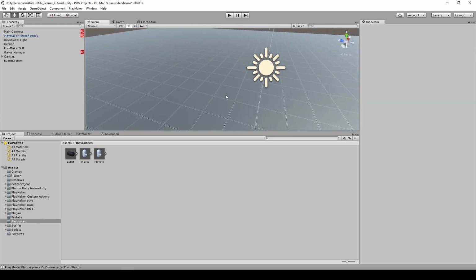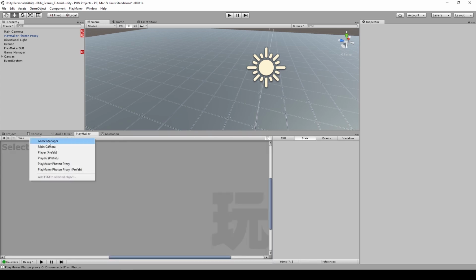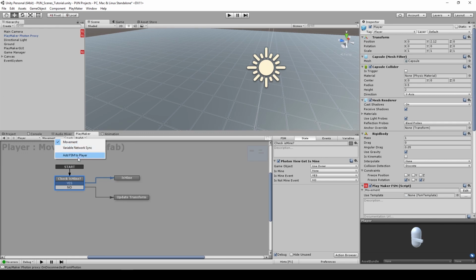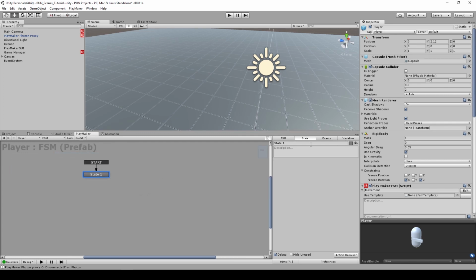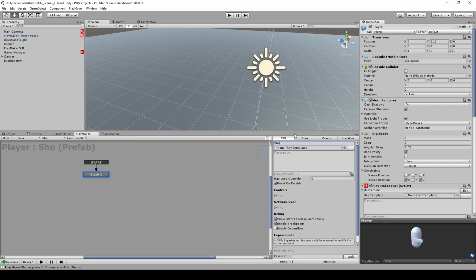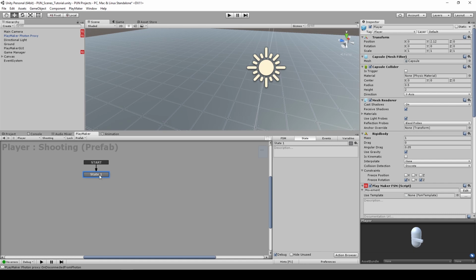And then what we are going to do next is select our player prefab and create an FSM, and this is for shooting. Okay, so now we are going to check is mine, and create two different events, yes and no, just like the one in movement, and then add the transition yes and no. I don't think we need the no transition, so I'm going to just delete the no and connect the yes to the first state.